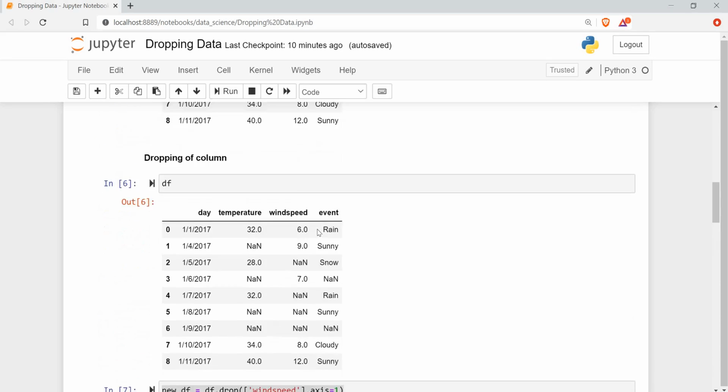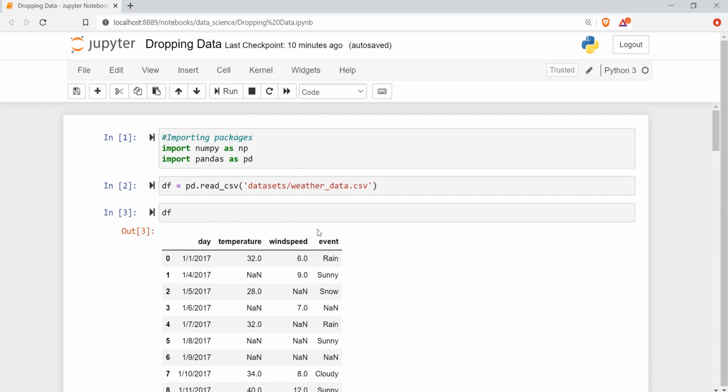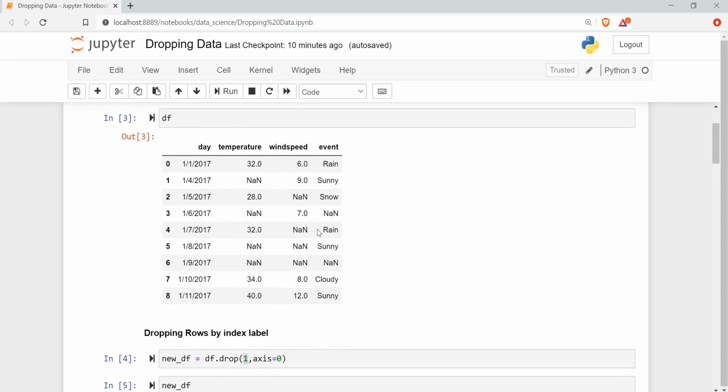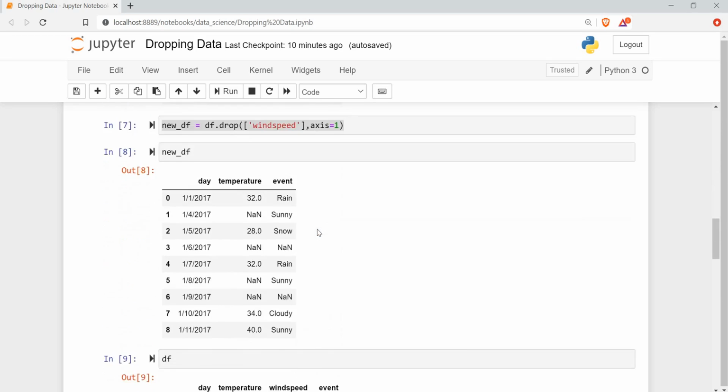Now this is how we can work around with data. This is also a process of data cleaning, or we can say data pre-processing step, where we can remove any redundant data. Suppose we don't need a specific column, we can just remove it by using this drop method. We don't need a specific row, we can just remove it by this drop method. So this is how we can drop the data.